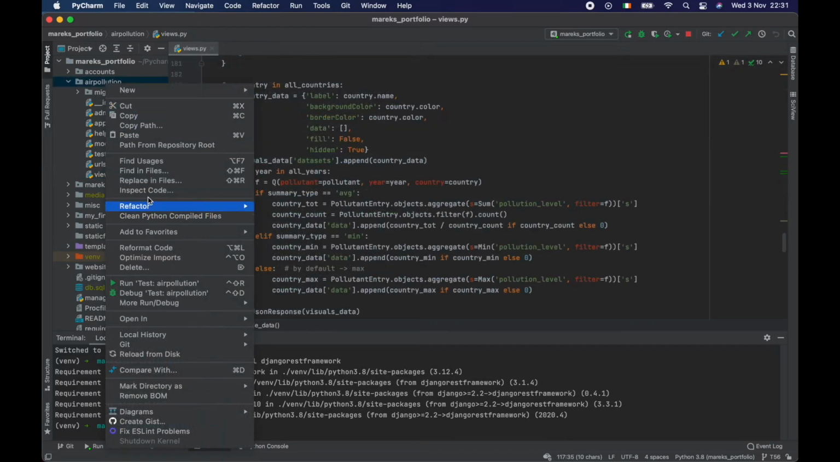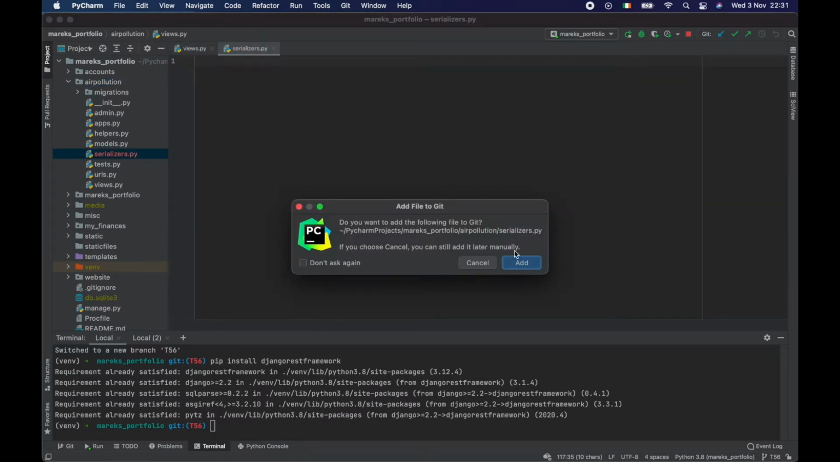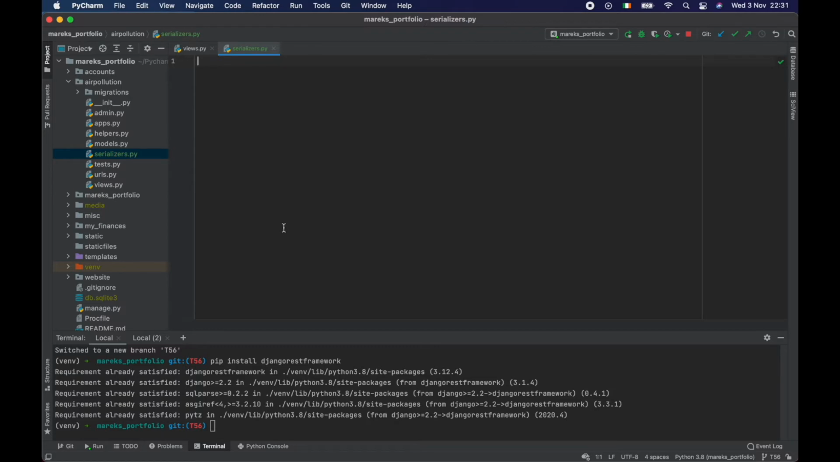Okay, so let's create a new file and call it serializers.py. Why serializers.py? It's a convention. You can call it whatever you want. As you probably know at this point, naming is really up to you, but sticking to conventions is a good thing. And having a uniform approach is a good thing. So I call it serializers.